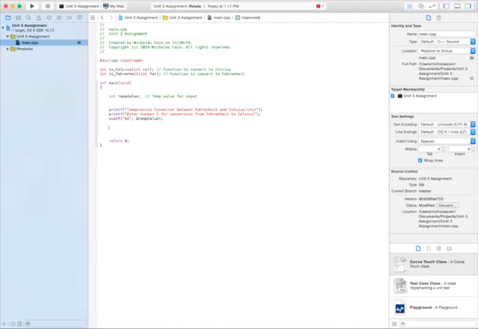And your development environment may look a little different. I'm actually using Xcode for the Mac, so it'll work with either of them, but it may look a little different depending on your operating system.